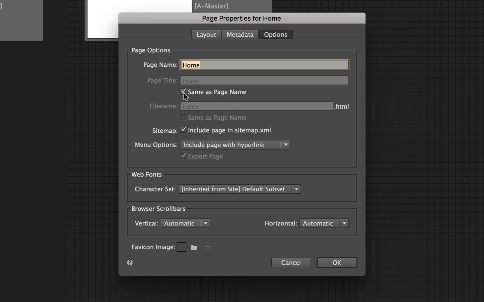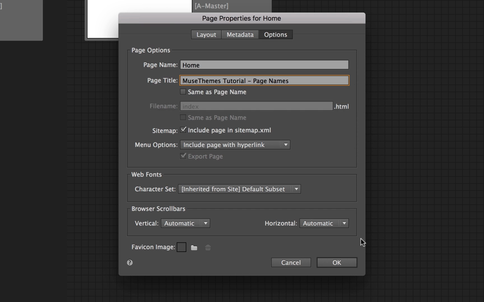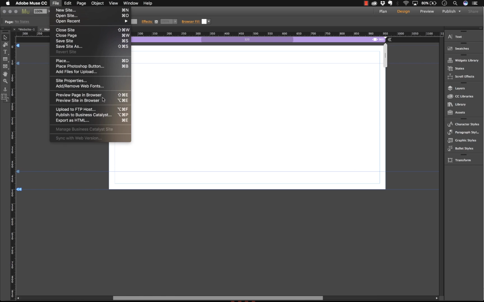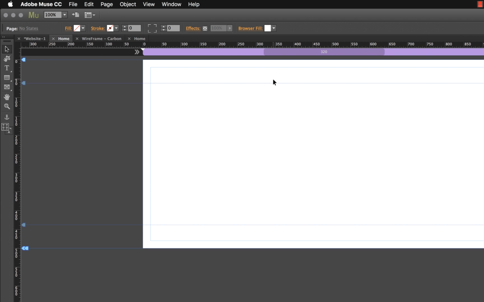So by default, this box is checked that says same as page name. But if I uncheck that, and now I change the page title to Muse Themes Tutorial Page Names, there, and click OK, you'll see this page stays named as home, but when I preview this in the browser, now in the browser tab, we have that new title that I added to that option box. So for SEO reasons, you want to go through every page on your site and you want to add a unique page title to every single one. And you also may want to ensure that you use some keywords in that page title for searches that you might want to show up on.